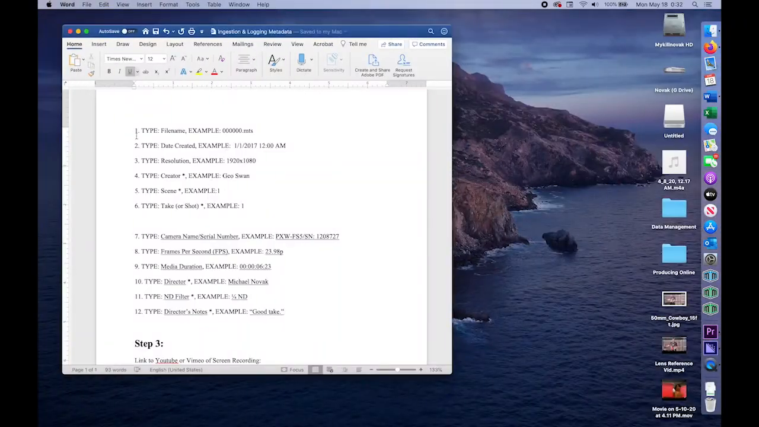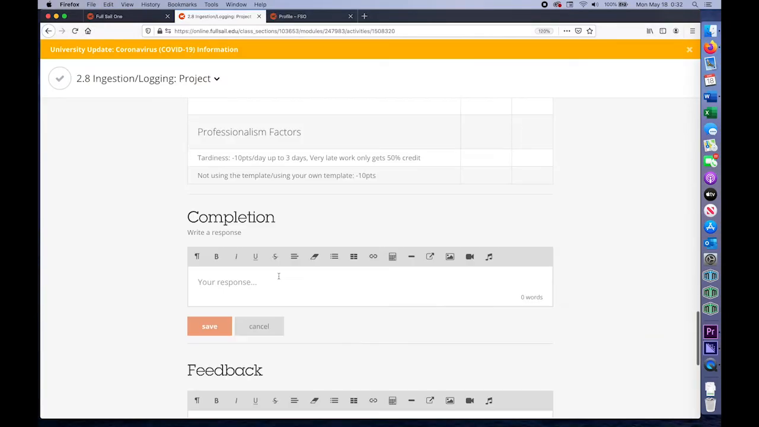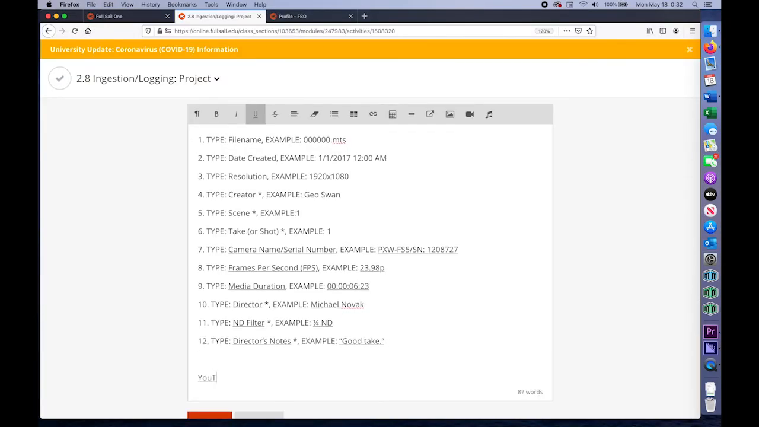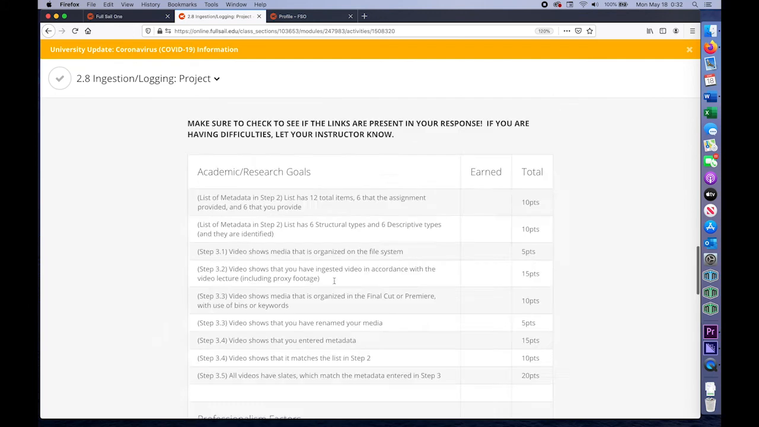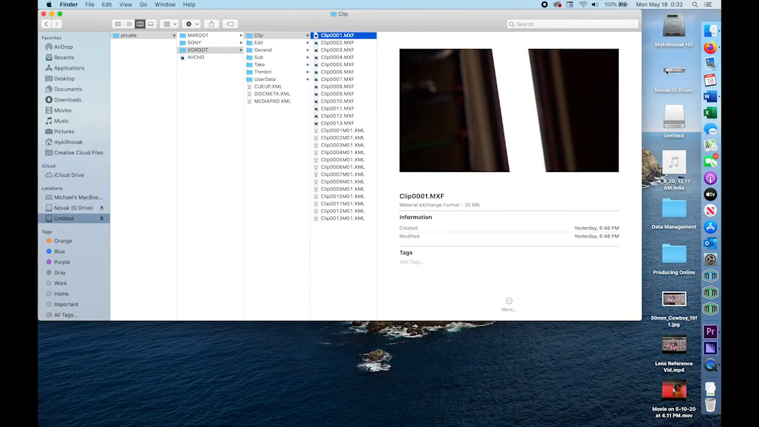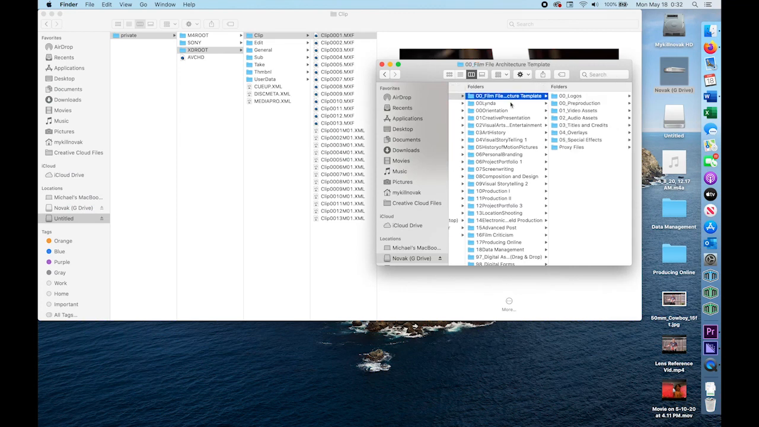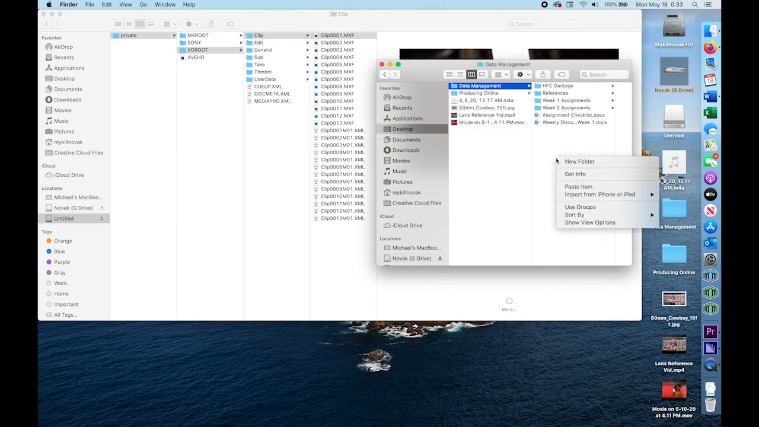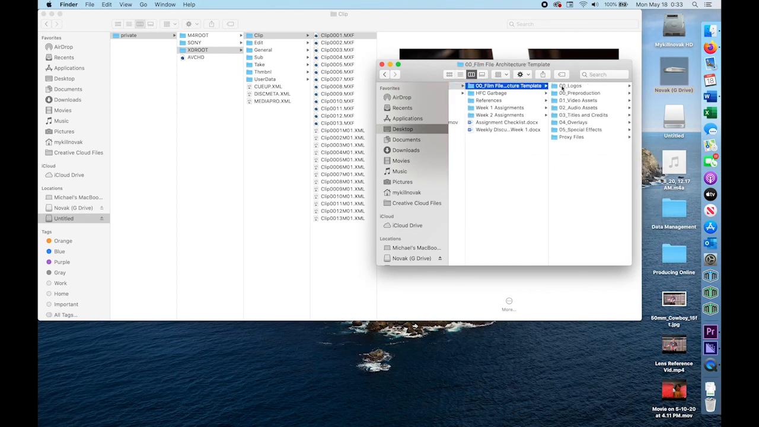The metadata types, I have those typed out right here. I'm going to add those when I come back to it. So I have my footage here, but first copy this template. I'm going to copy that into my data management folder, paste it right there, and rename it Health Food Club.